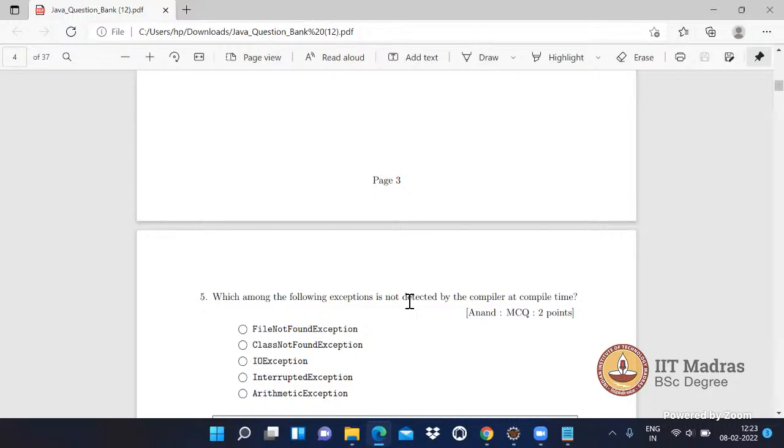Arithmetic exception. Okay, arithmetic exception is not detected by the compiler at compile time, and all the remaining exceptions are detected by the compiler at compile time only.